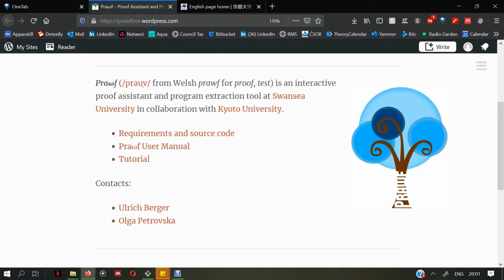I would like to point out that we have a website, prawf3.wordpress.com. You're welcome to visit it and check out information on what this proof system is all about. You can also try it out for yourself if you want. There's a manual, there's a tutorial, and of course the source code of our stable version. Now let's get to the actual demo.